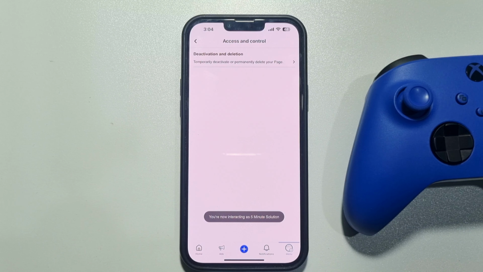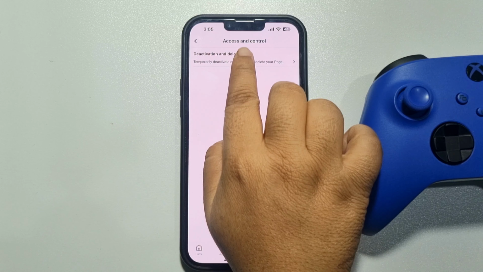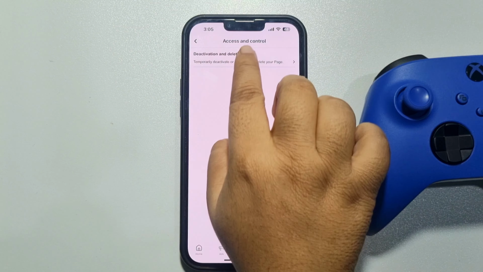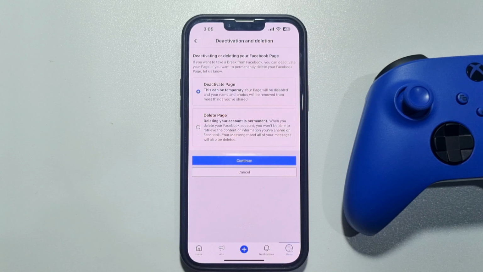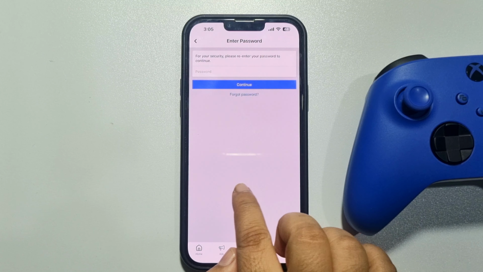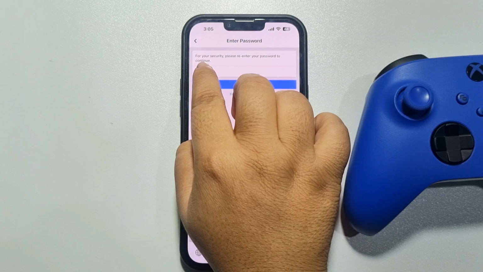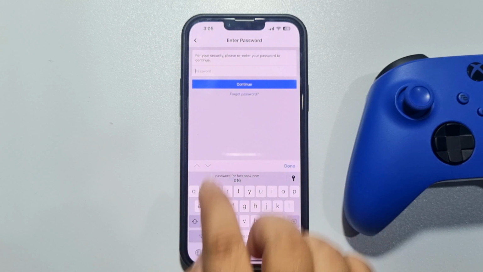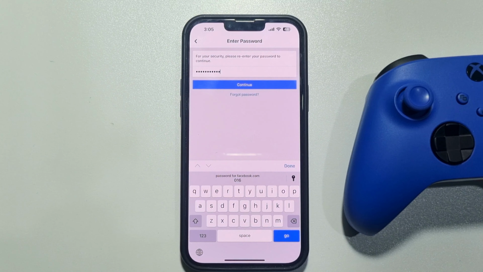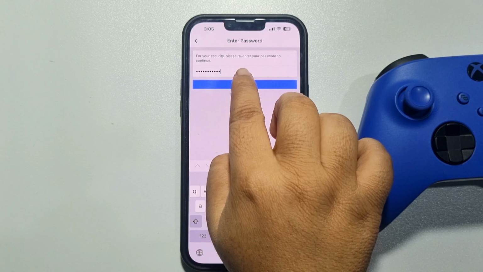Now tap on Deactivation and Deletion. And to deactivate your Facebook page, select Deactivate Page and tap on Continue. And now, to confirm, here you have to enter your Facebook account password and tap on Continue.